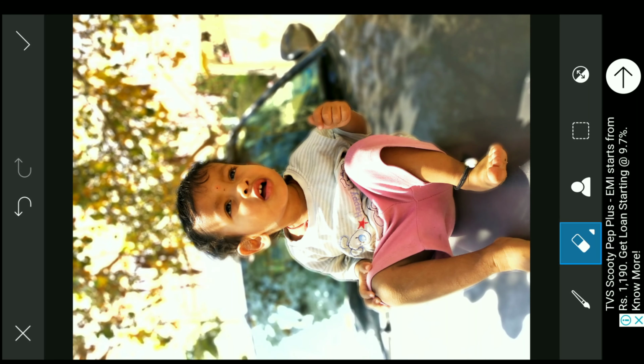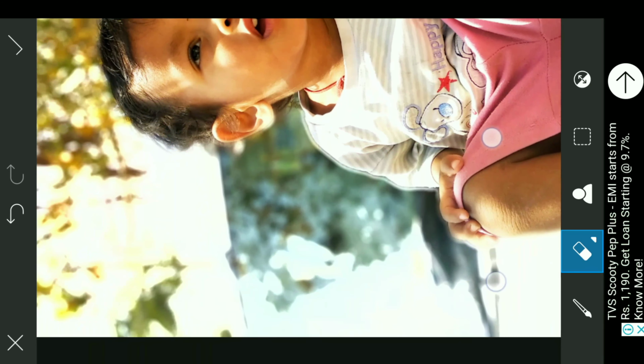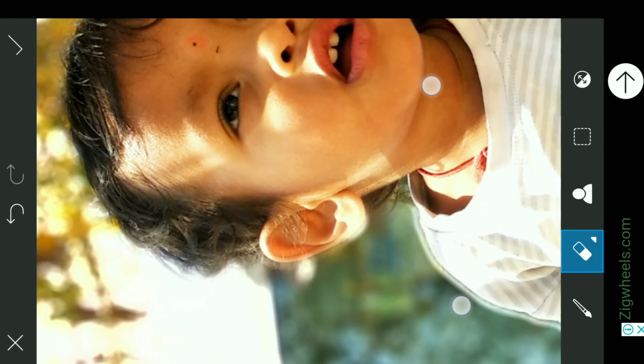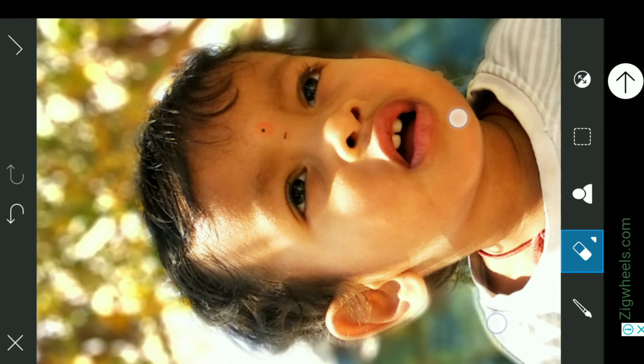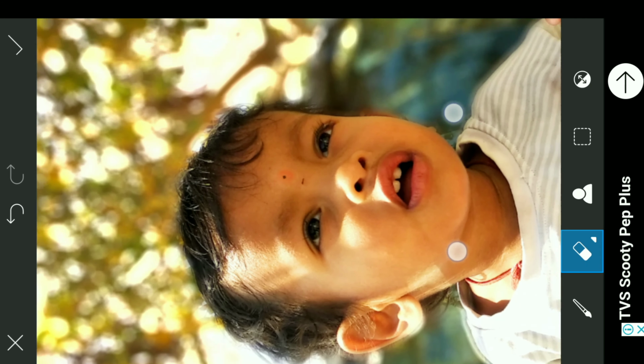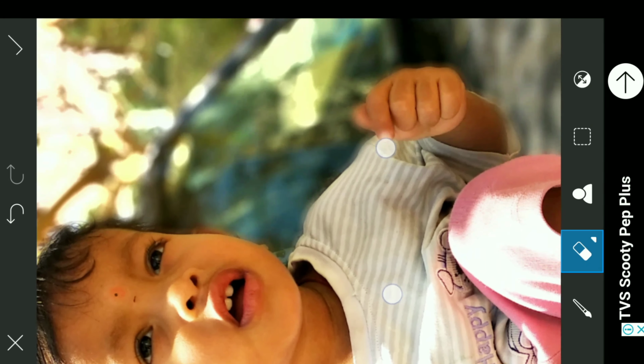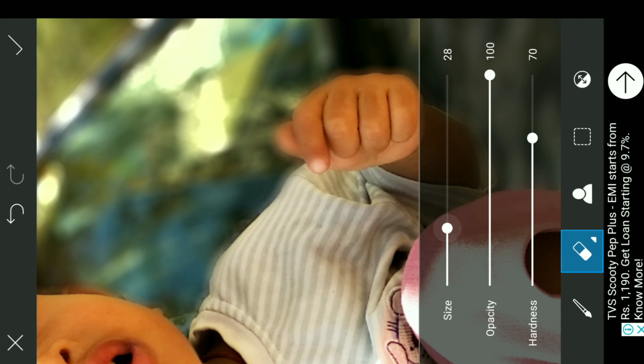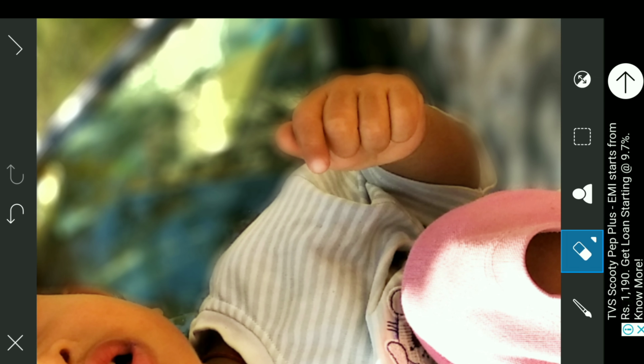Now here we get everything background blur except us. Now you can make small changes. You have to save it, and you can adjust the lightness and radius.